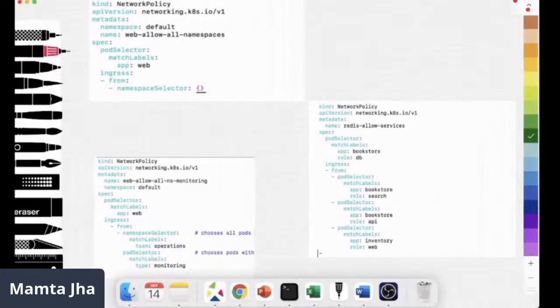Now coming to the other one. I want to have multiple selectors. So there are or and and. Two things can be done. Or can be done, or and can be done. When you have or, you will have multiple hyphens like this. These are or conditions.